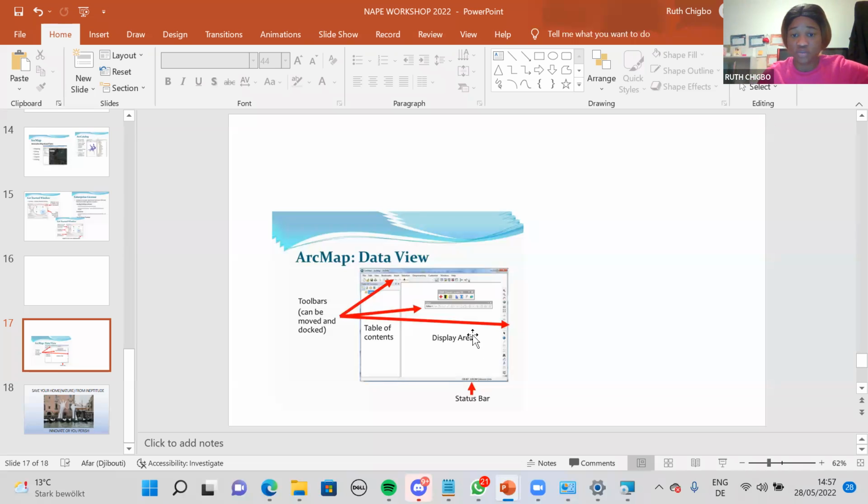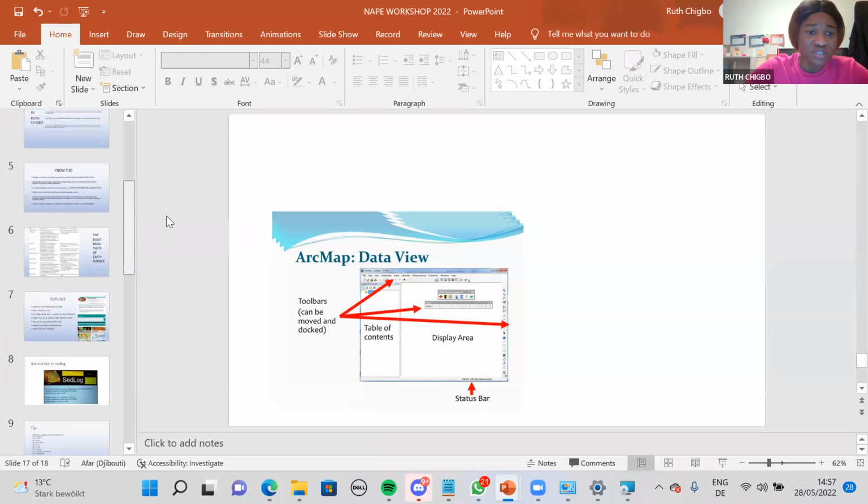So this is explaining the toolbar, and we have done this already. I don't think there is much more I will explain that does not need to be explained using a video.